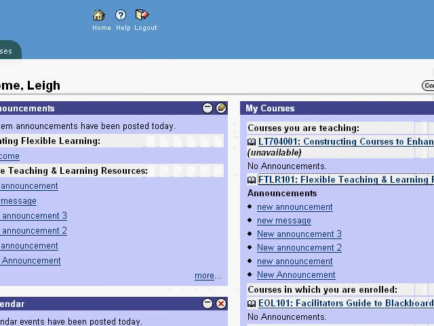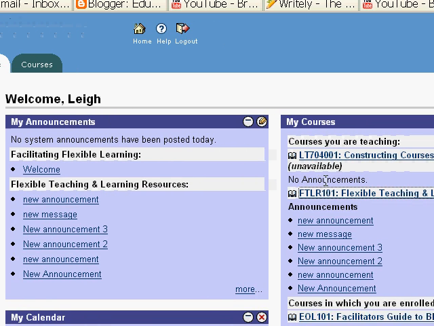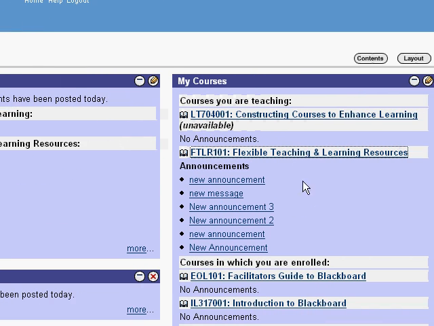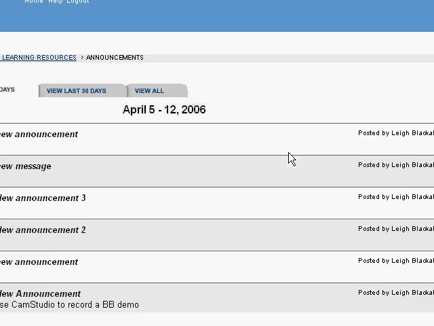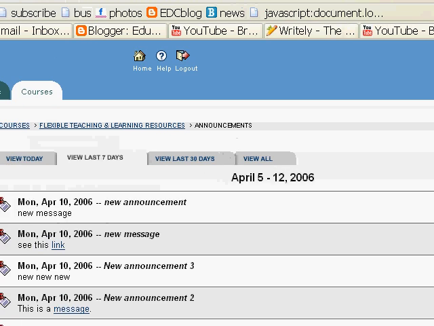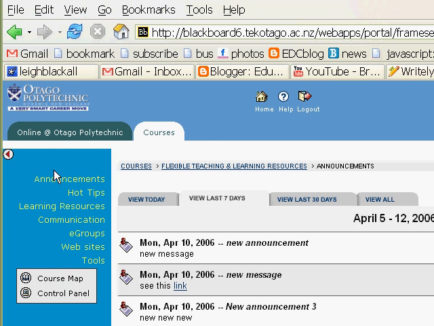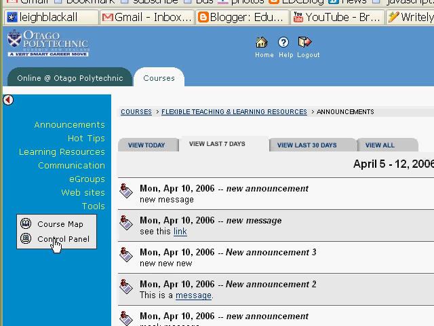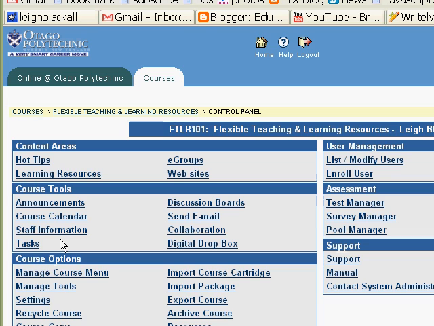When you've logged into your Blackboard, you should see a view like this, and your courses are listed down here. You should already know which courses you're a facilitator to, and in my case it's this one. When you click into the course that you facilitate, down the left hand side you should see a box called Control Panel. Click Control Panel, and in the course tools is this link, Announcements.